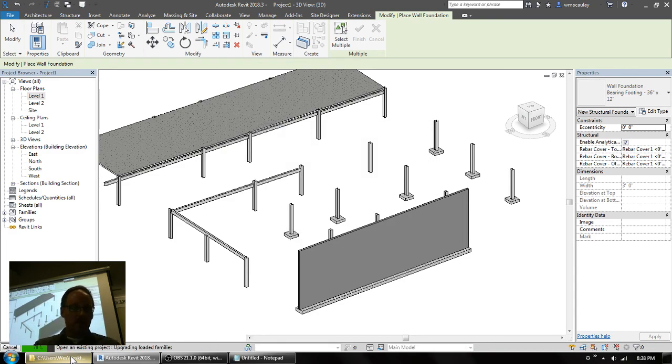Now, I don't know how many of you have worked with projects that have sloped structure, but modeling that can be a tricky exercise. So I'm going to give you one of the tips that I use when I am modeling sloped structure, in particular steel.